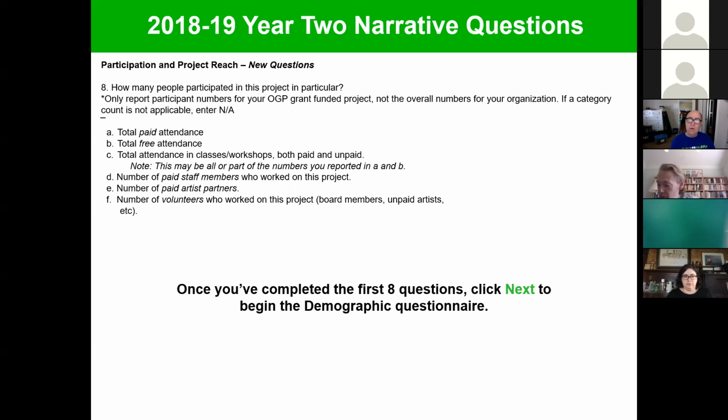So collect those numbers, figure out what that looks like. If you've got workshops that happened, provide information about whether they were paid or unpaid attendance, staff members that were involved, artist partners that were involved, musicians, designers, who was involved in these projects, and then any volunteers that you might have had supporting, including board members or artists, provide that information.